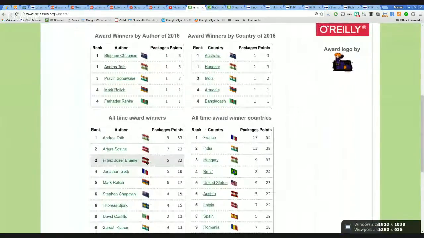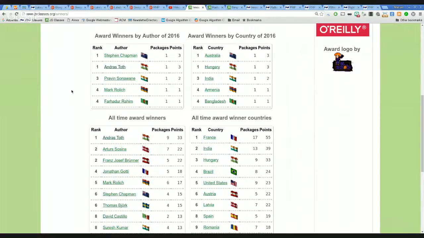of 2016 so far. It already takes in account the winners of February, this ranking. And in first place, there is Stefan Chapman and Andres Toth with 3 points, 1 package. Then Pravin Sonavane, 1 package and 2 points. Then Mark Rolich, 1 package, 1 point, tied with Faradun Rahim from Bangladesh with 1 package and 1 point.